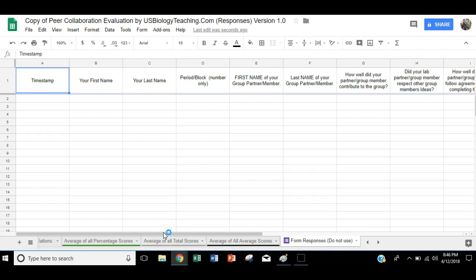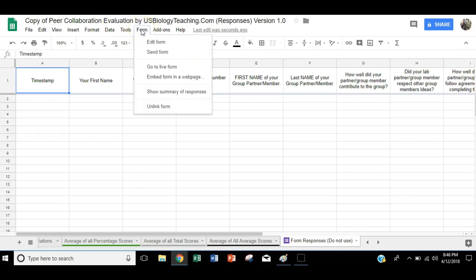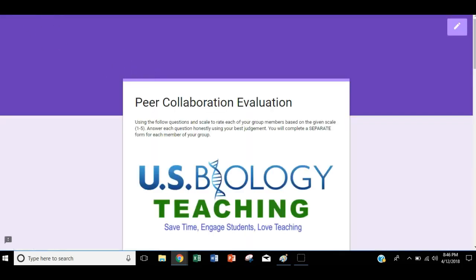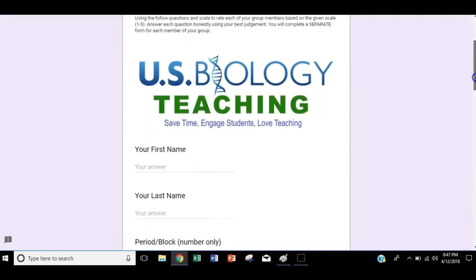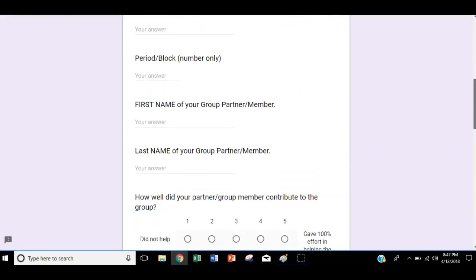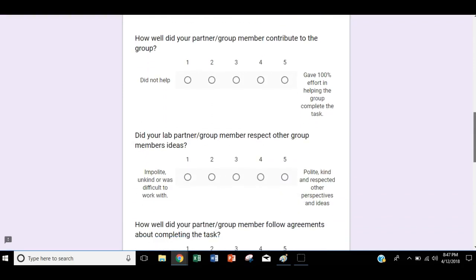Now, before we get too far, I want to show you the form. In order for you to actually be able to use the form, you have to know where it is. To do that, you're going to come up here to where it says Form. With this form, you're going to click right here, and you're going to go to the live form. Alright, we've landed on our live form, so I'm just going to scroll down and give you a peek at exactly what it looks like, in case you forget.